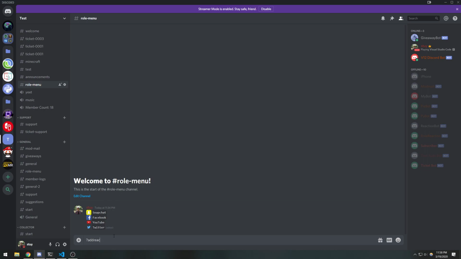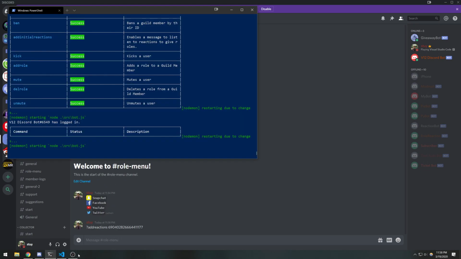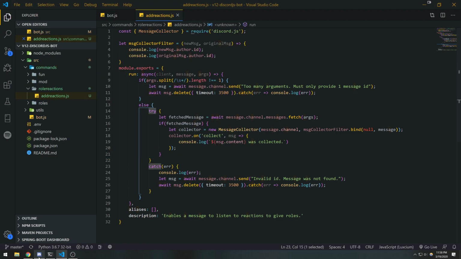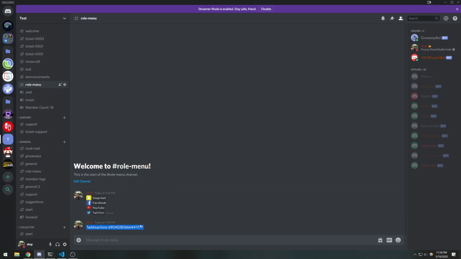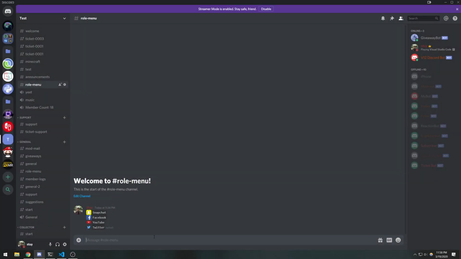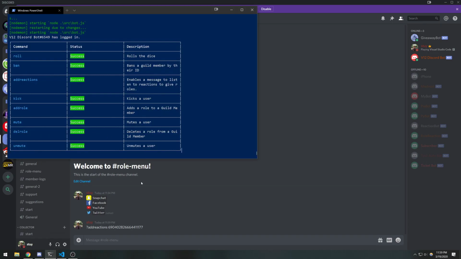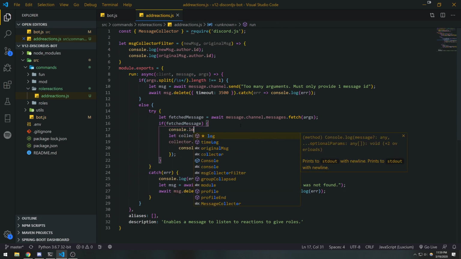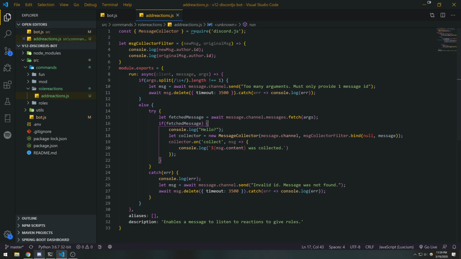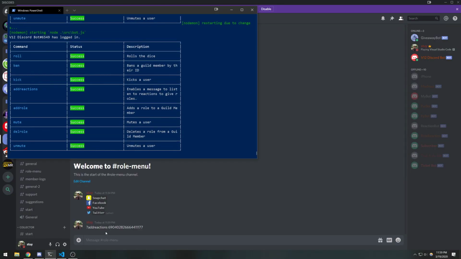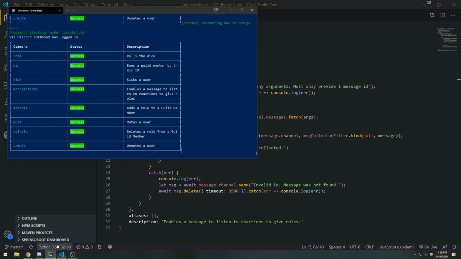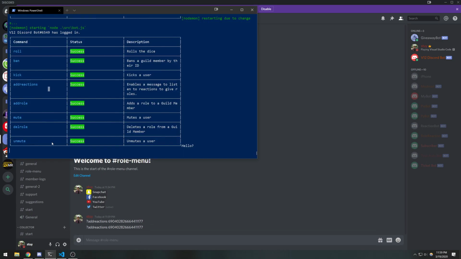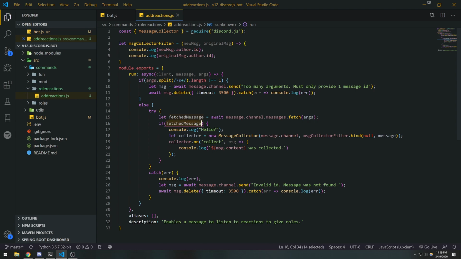Okay. Add reactions. Did anything happen? Our bot hasn't even started up yet. Okay. Nothing happened. Why not? Okay, so we fetch the message. Hello? Add reactions. That is the name of the command, and you can see that it loaded correctly. Now if I do this, hello's being logged, so that means we're inside here.